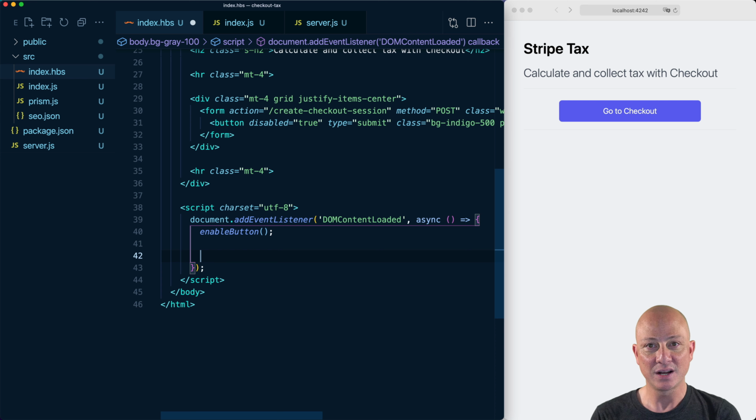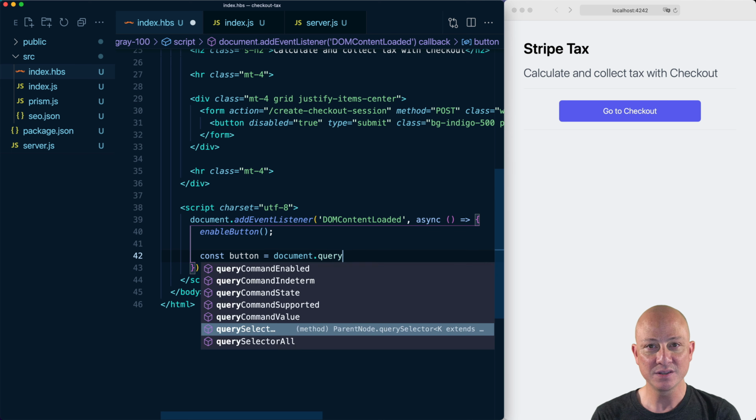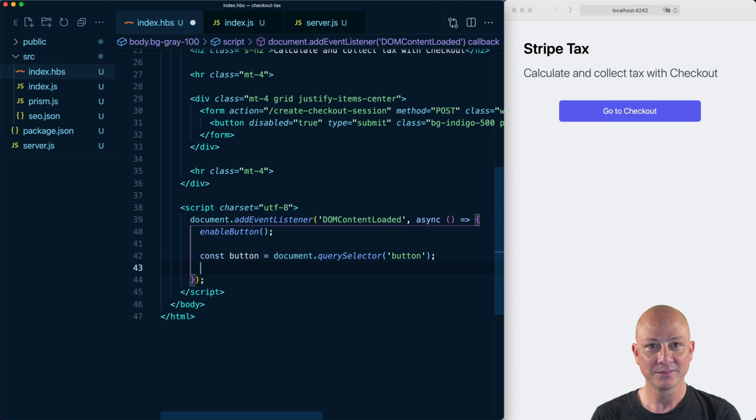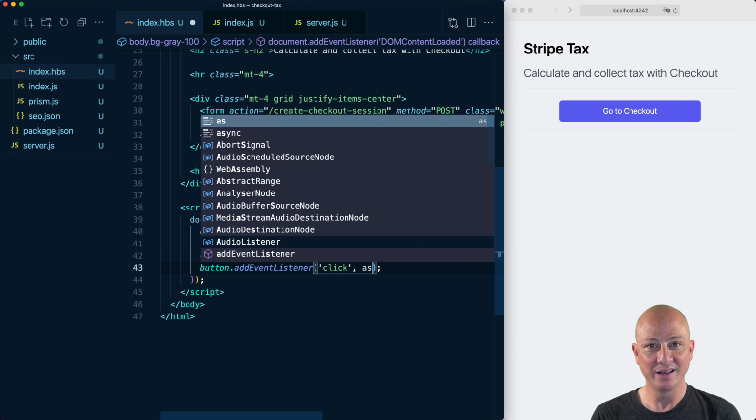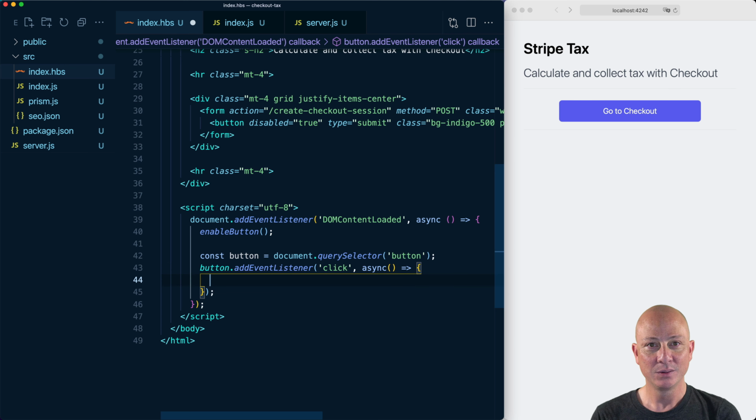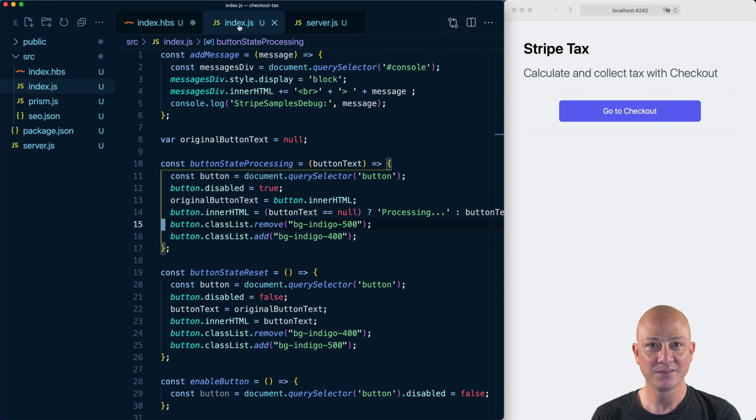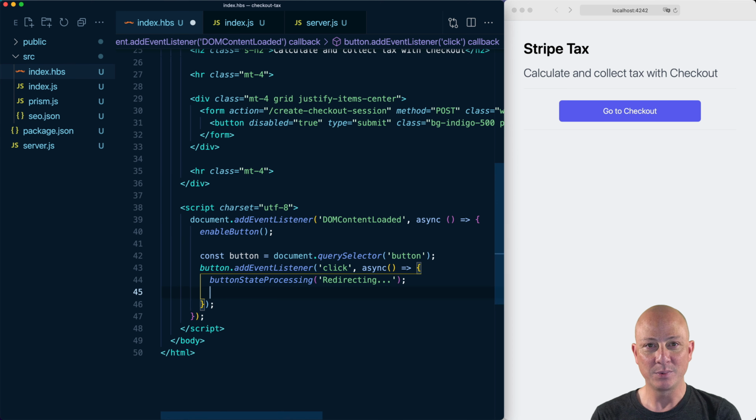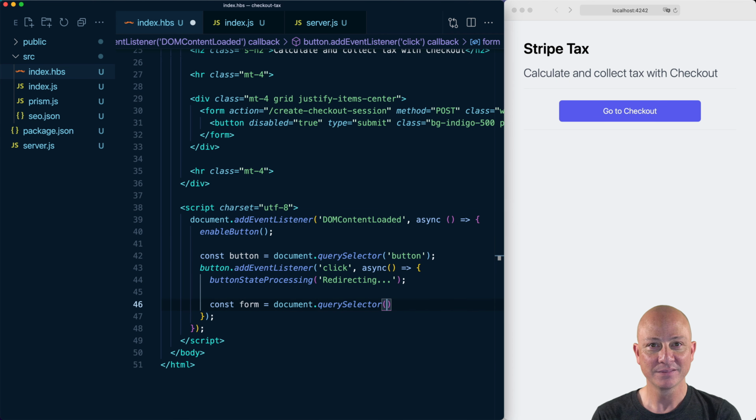So let's add a little JavaScript to do that. We'll grab a reference to the button, and then when the button is clicked, we'll change the text of the button and submit the form. This button state function is just a simple function I've created in the index.js file for convenience. Next, let's grab a reference to the form and we'll submit that.